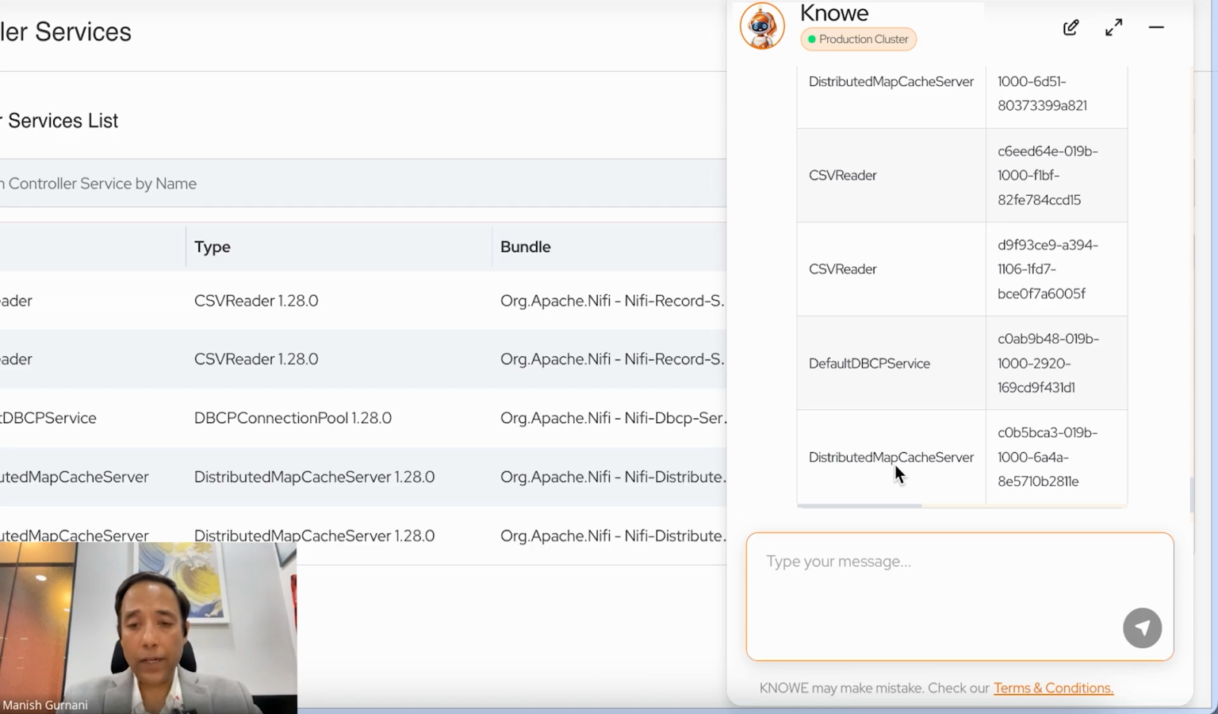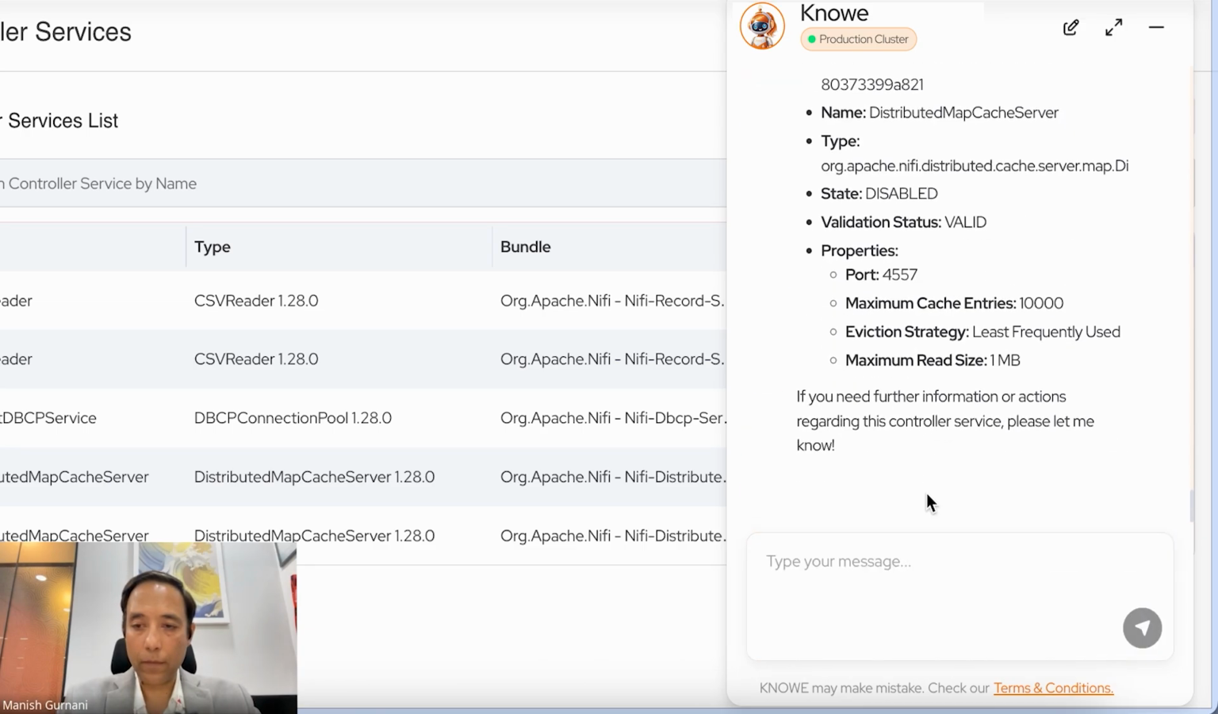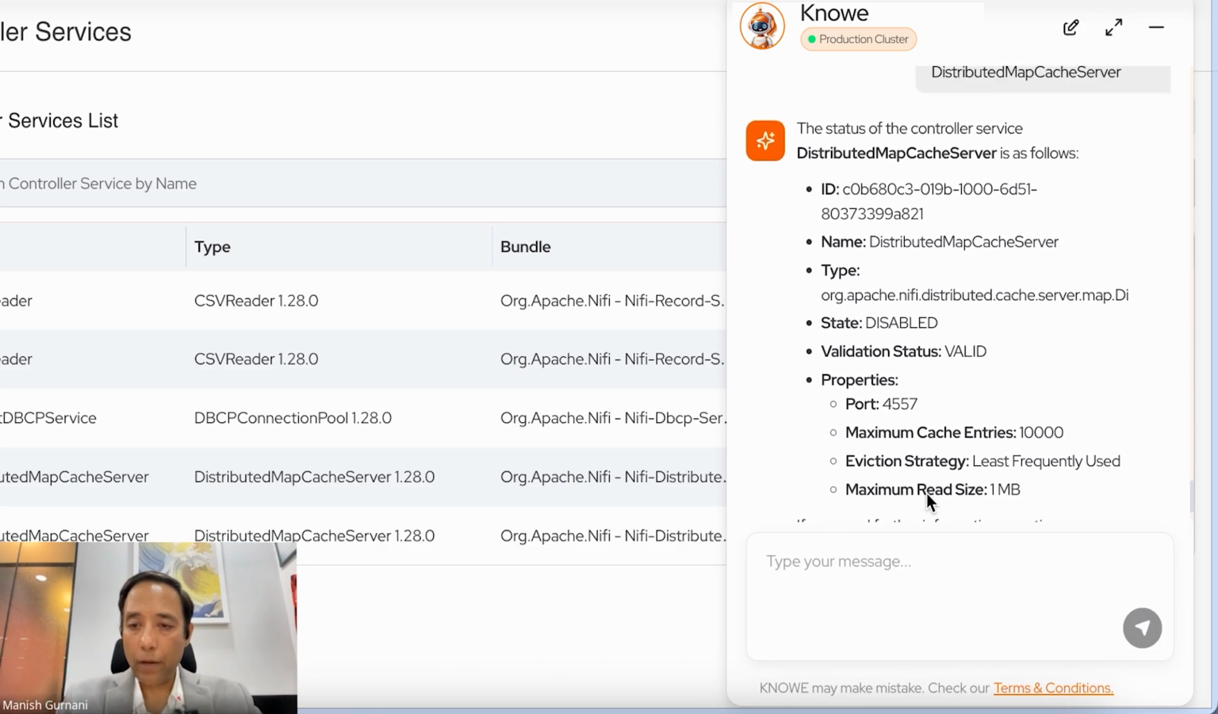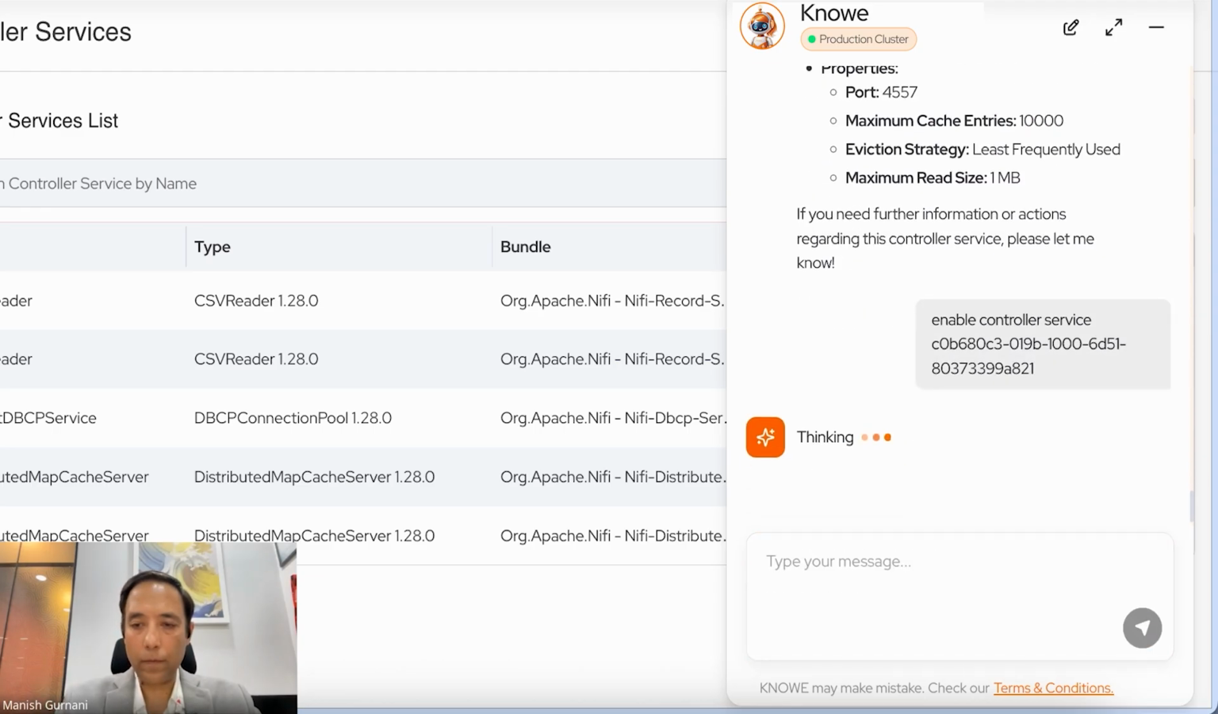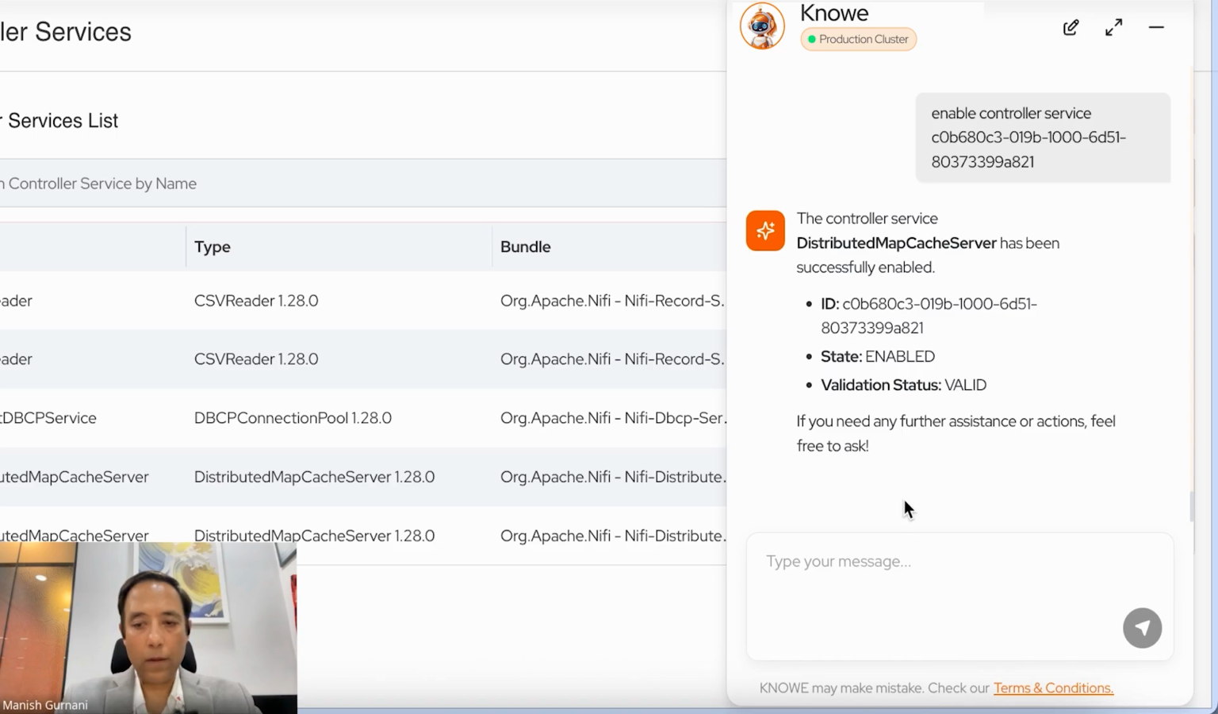Let's see the status of one of these controller services. All right, over here, we can see that this controller service is right now in a disabled state. I would now use the DFM agent to enable this controller service. There it is. The agent has successfully enabled the controller service.